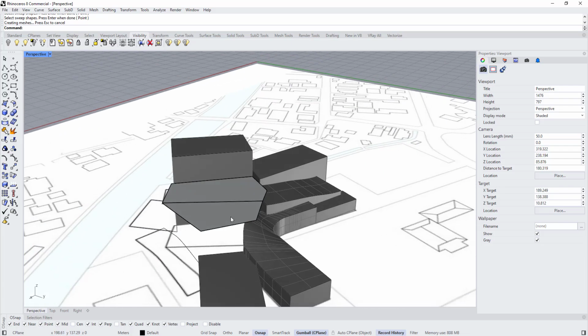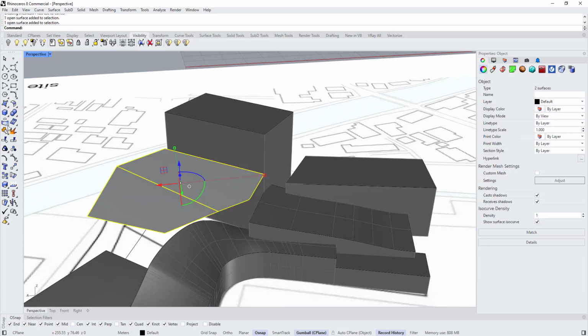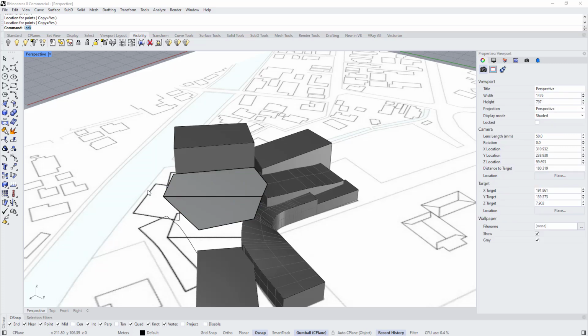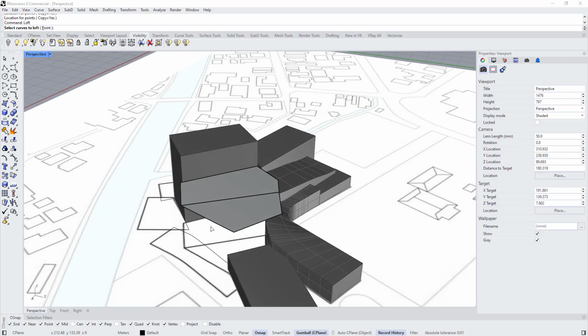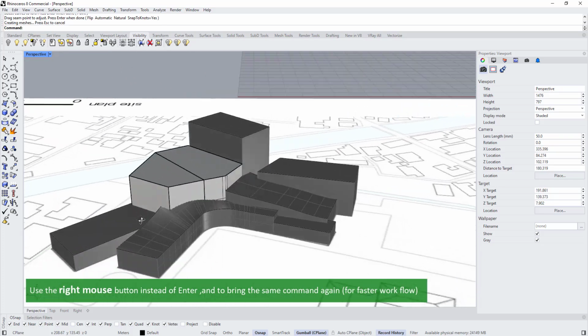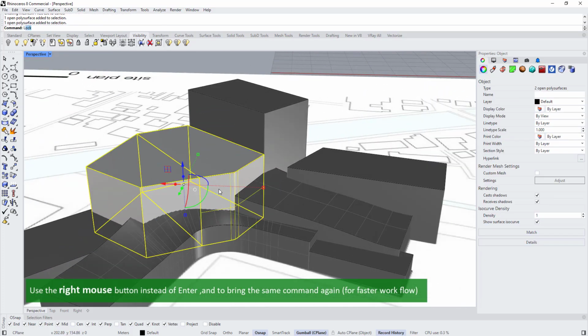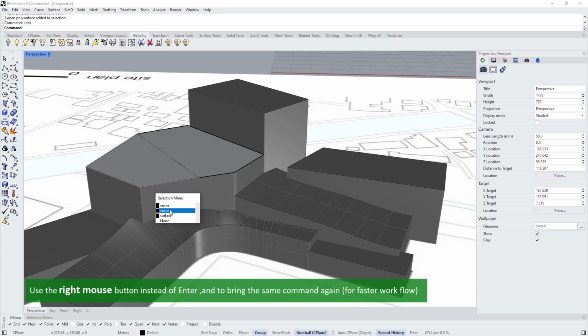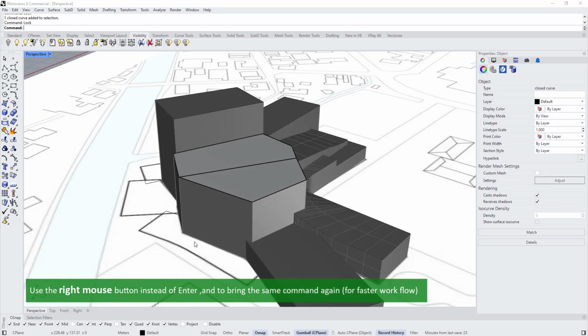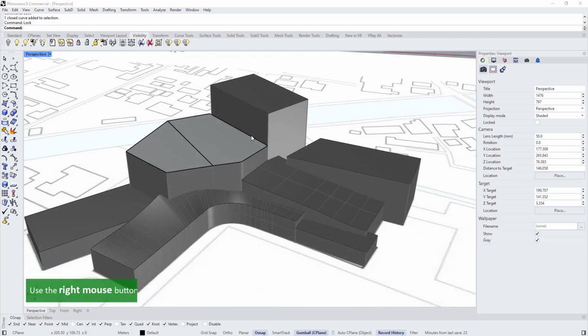Here we go. Select this one and this one. Double click border, set point, Z, then loft. Select this one, right click. Or select this one and this one, right click. Now select this one, and lock these two. Let's go. Lock this one, lock this one, lock this one, lock this one too.